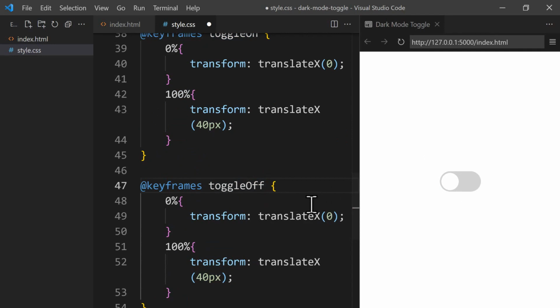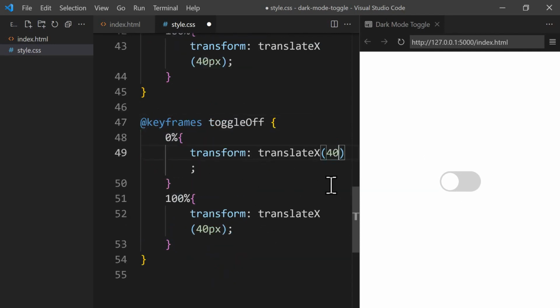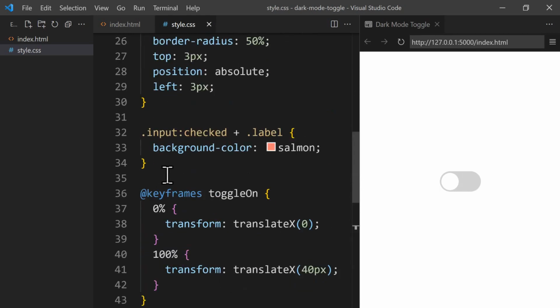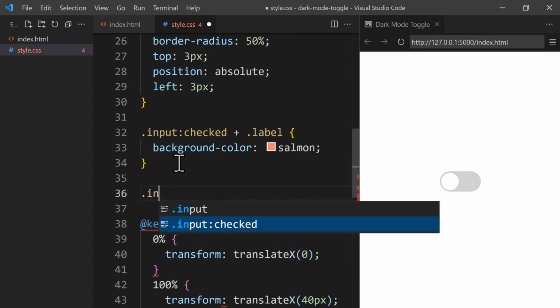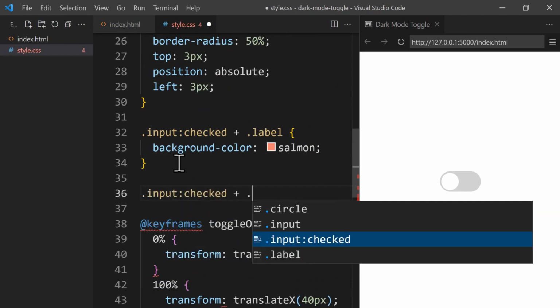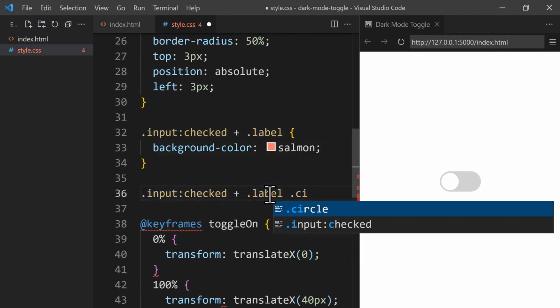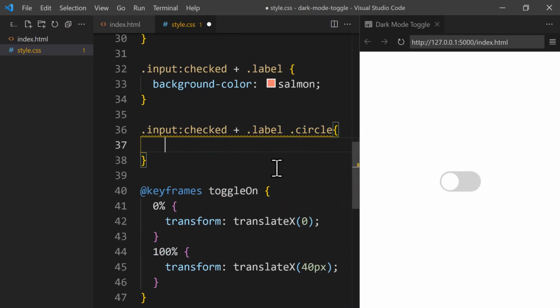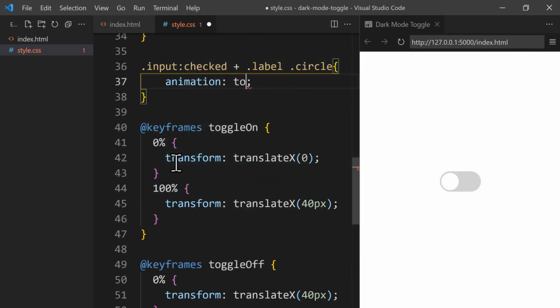So when we click back, it comes back. And this should be opposite. This one should be 40 pixels, and this one should be 0. So let's add the animation by adding the condition here. We say input checked, and inside the label, we have a circle. So we say dark label.circle. And this circle should have the animation, which is the toggle on.